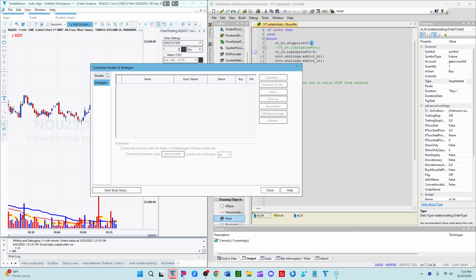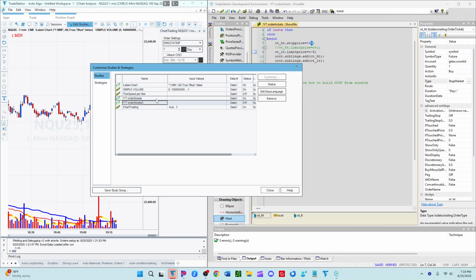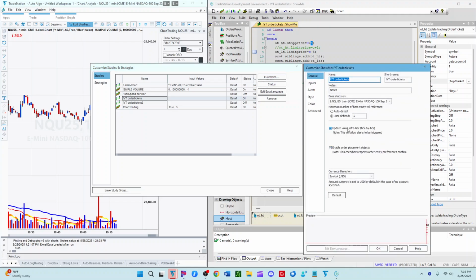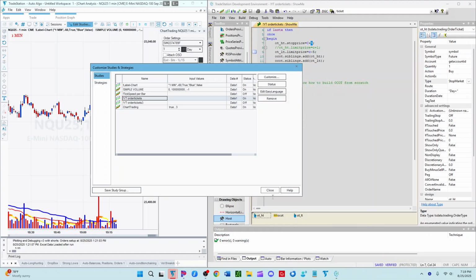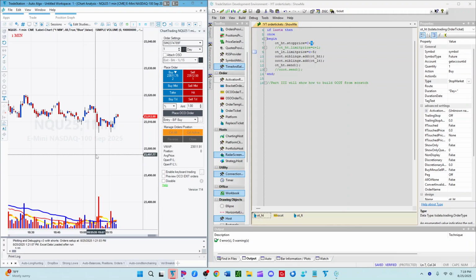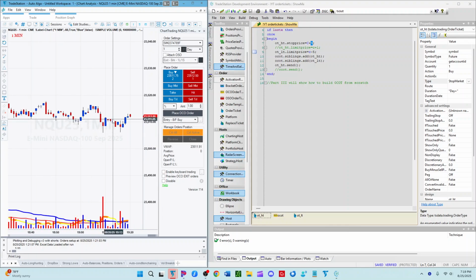We shouldn't need intrabar. Update value intrabar on, but we do have it on anyway. And it's still not putting us in at the top. Okay.